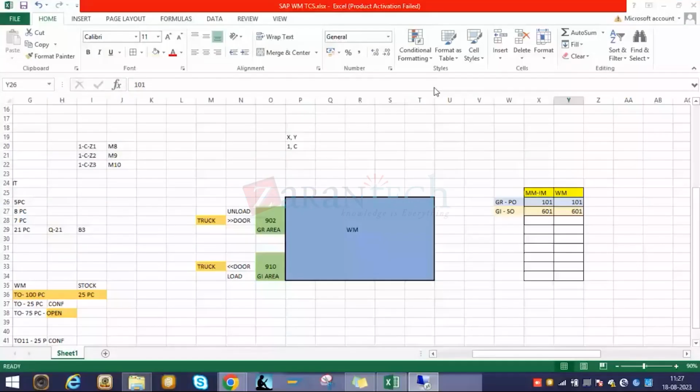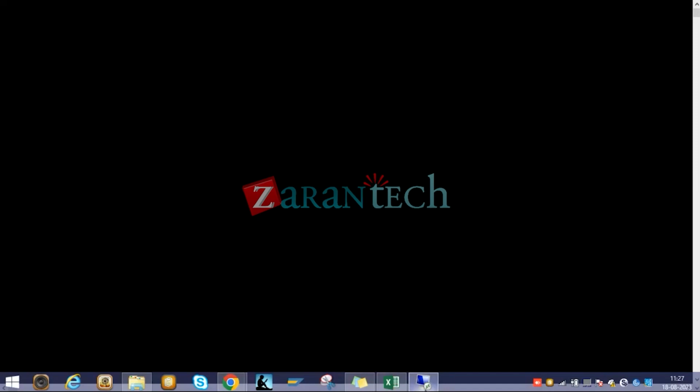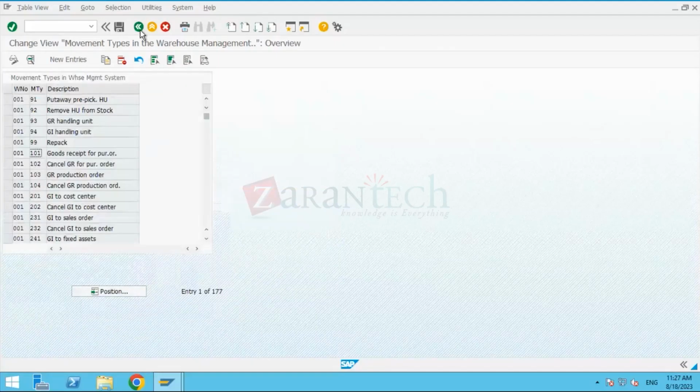So now you can simply understand. This is your 101 movement happening, and we have to find out how the system will determine this 902. How will the system come to know about this number 902? There has to be some place, and that place is your WM movement type. How do we have 101 connected with 902 goods receipt staging area? Similarly, for your 601 movement type in WM, you have another 601 movement type.